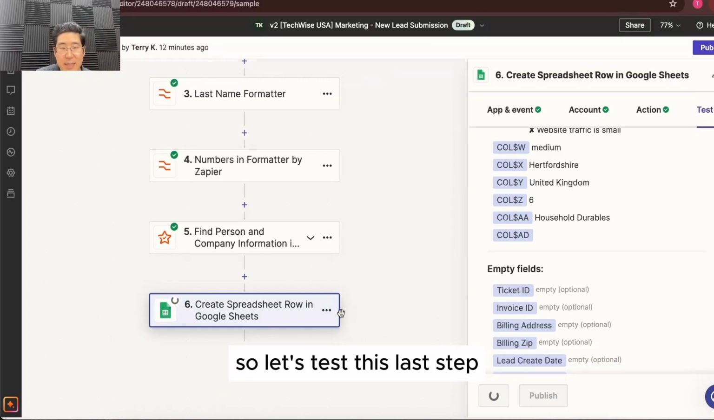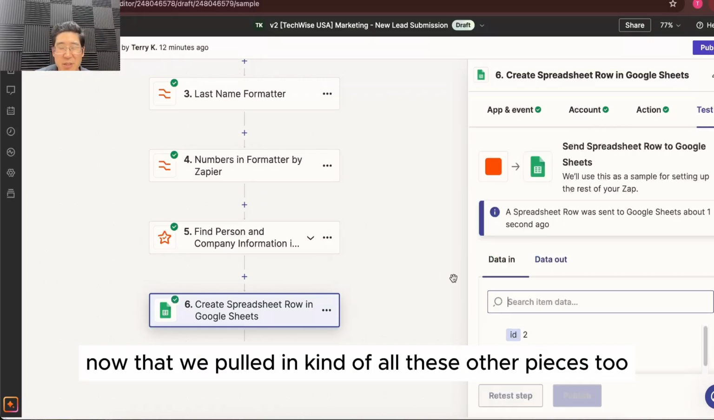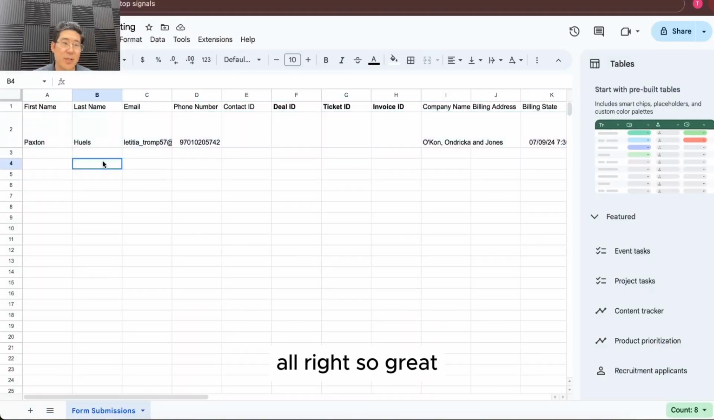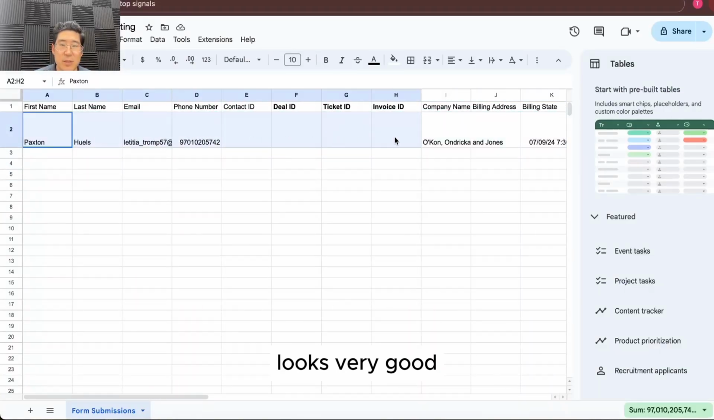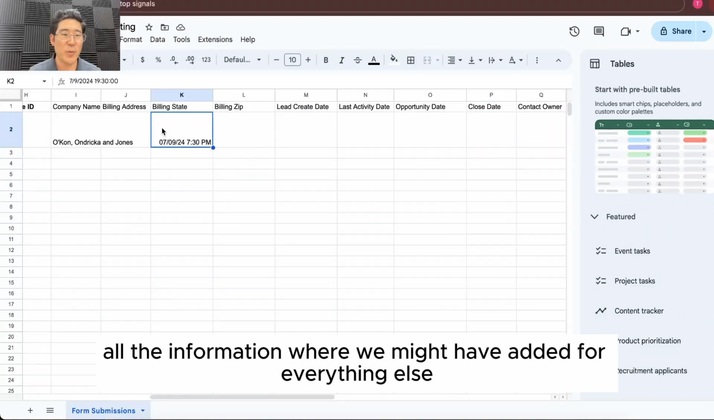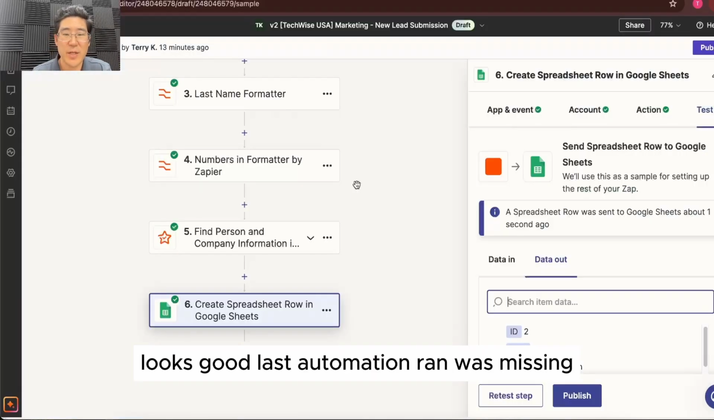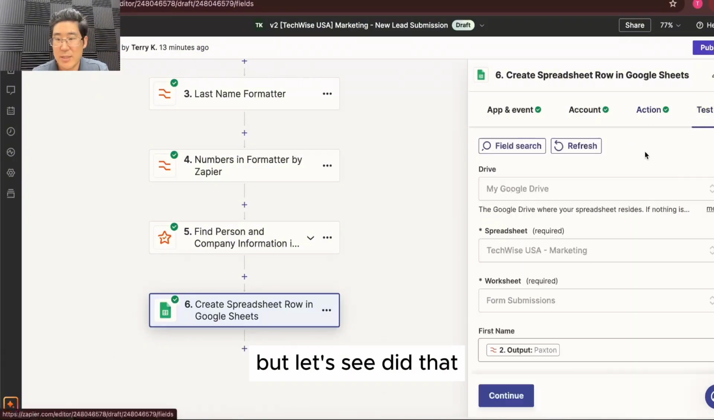So let's test this last step now that we pulled in all these other pieces too. Let's see, how did this come through? All right, so great, looks very good. All the information where we might have added, or everything else looks good. Last automation ran was missing, but let's see, did that.